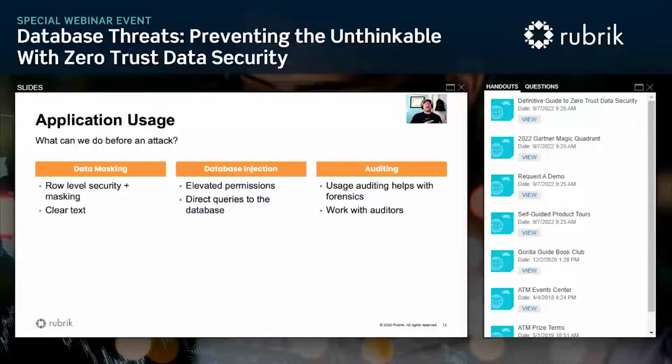Then you got to think about, is the application using procedures to access the database instead of direct queries? So if I'm using a procedural call, I've got a lot more control over what's being seen than I would if I was writing a query directly to the database from the UI.